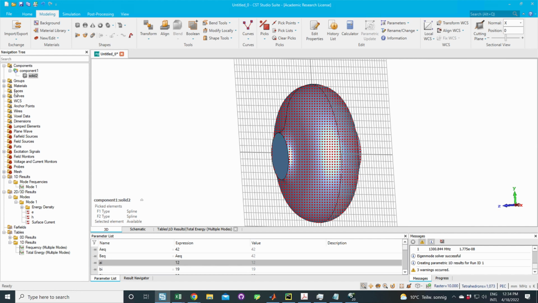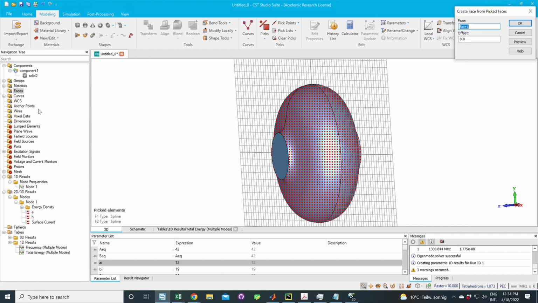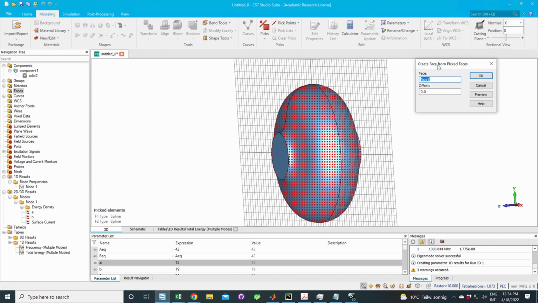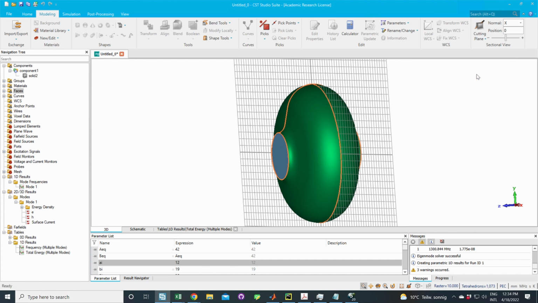Then I go over to the left, right click, and create faces from pick faces. I can name the face whatever I want, but in this case I'll just leave it as face 1, with no offset. Okay, now we've created our face.